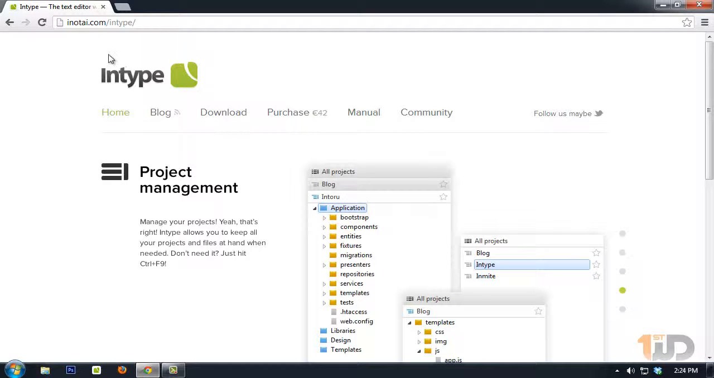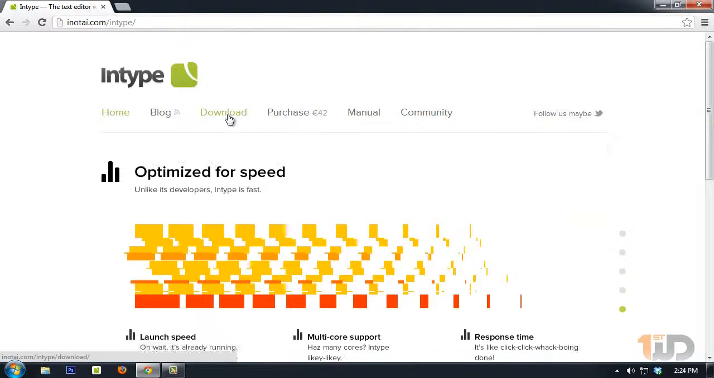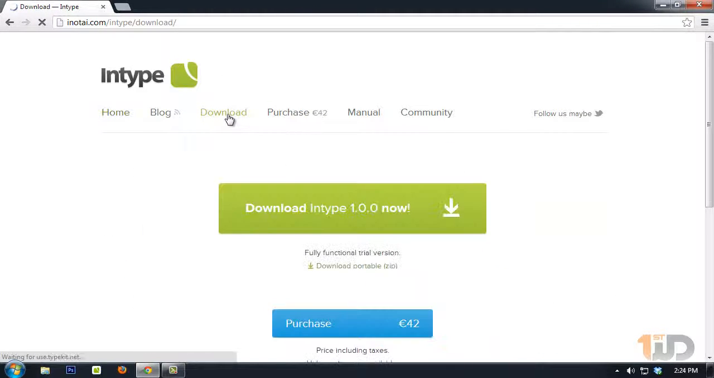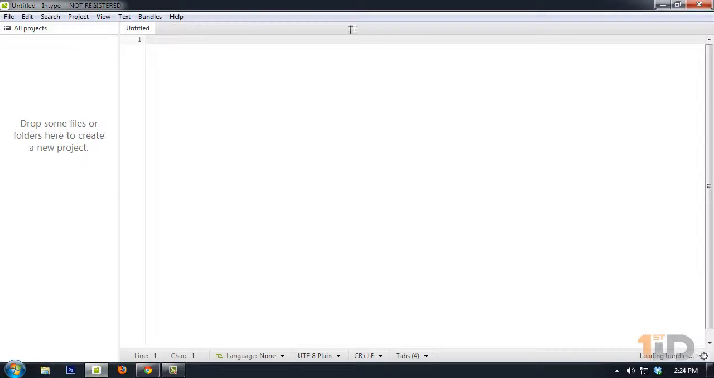For Windows users, since I'm running on Windows, we will be using InType. Click on it, hit the download link and click on download. Once you've downloaded it, install it to your system and you will have something that looks like this. This will be the text editor we will be using for the whole tutorial, since I've been using this for about 2 years now.